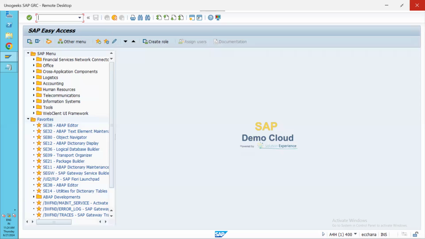Okay, so let's start with ECC security. Under ECC security, I told you two things: one is authentication and the second is authorization. Authentication comes from the user master record, not from the HR master record. It comes from the user master record.